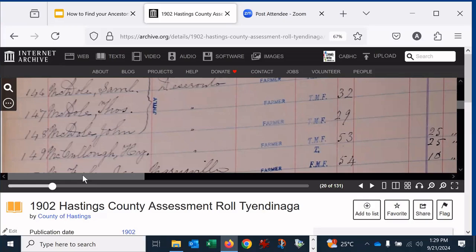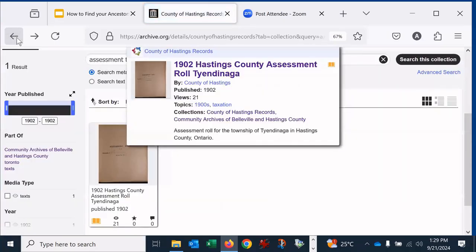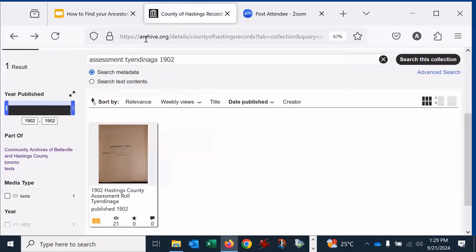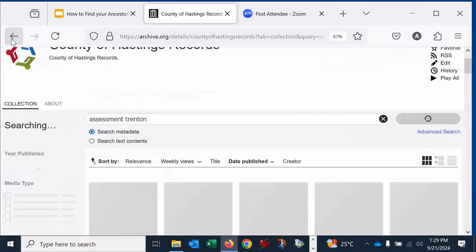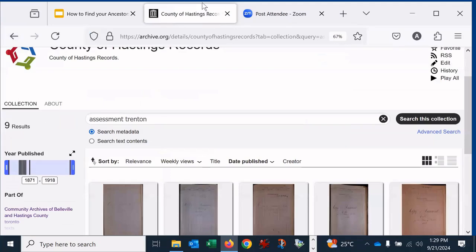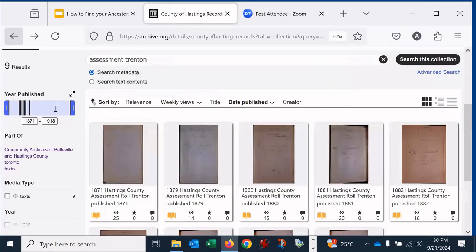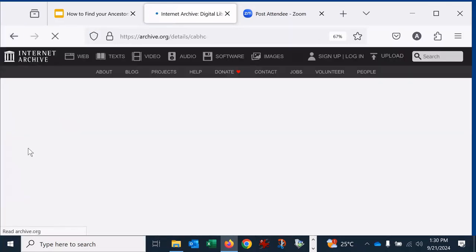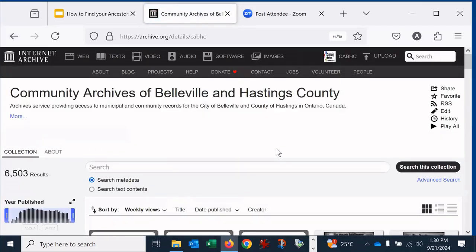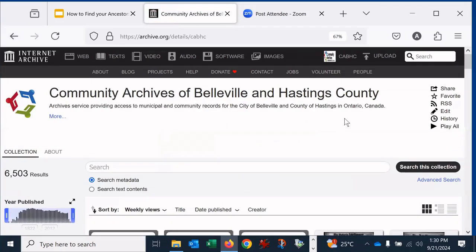And I want to show you one particular assessment roll clerk whose handwriting I really love. So let's go to the City of Belleville section of that. I've separated out the City of Belleville and the Hastings County stuff. So City of Belleville is all in one place, and the Hastings County stuff is, just get rid of this, it's really annoying that keeps popping up.